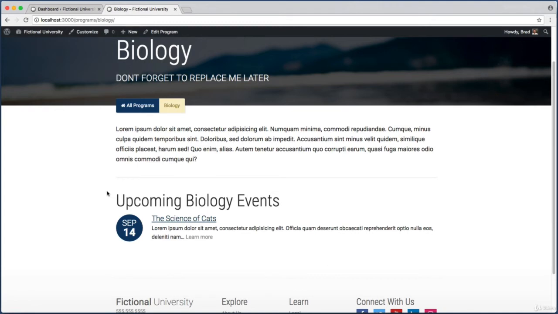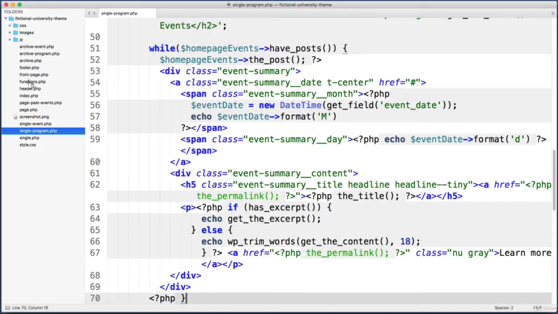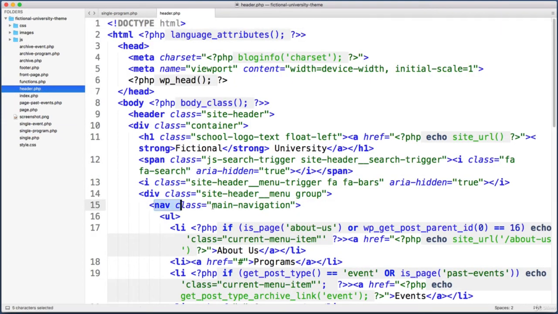The only other thing I want to take care of in this quick lesson is the Programs link up in the main header navigation. At the moment, if you click on that, it doesn't do anything. So to fix that, let's jump into our theme folder and open up the header.php file. Here's the header navigation, and here's the list item and link for programs. Let's begin by filling out the href value.